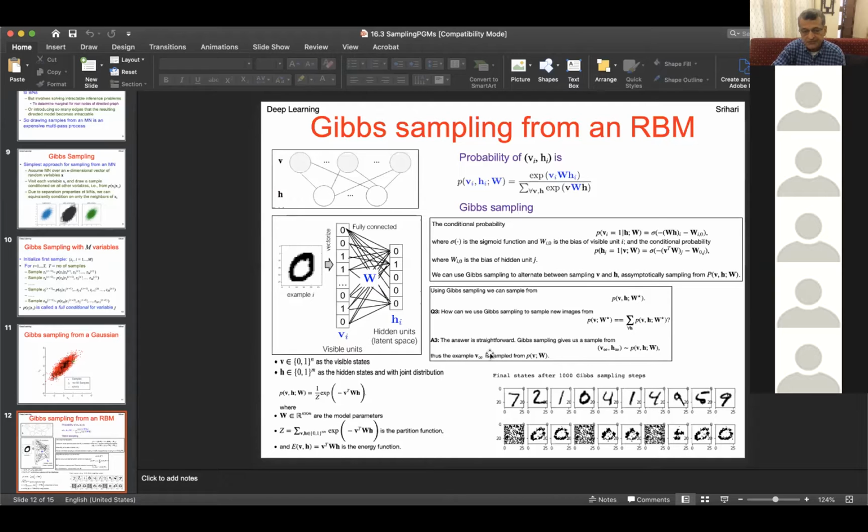So the particular example, V in that case, represents a digit. So this neural network can be sampled to say, give me a digit. So it will start generating 0, 1, 2, 3, 4, 5, 6, 7, 8, 9, based on the distributions that it has learned, and it generates these kinds of samples. That's exactly what is shown over here. Final states after 1000 Gibbs sampling steps is showing you all the 7, 2, 1, 0, 4, 1, 4, etc. So it is showing these after a certain number of steps.